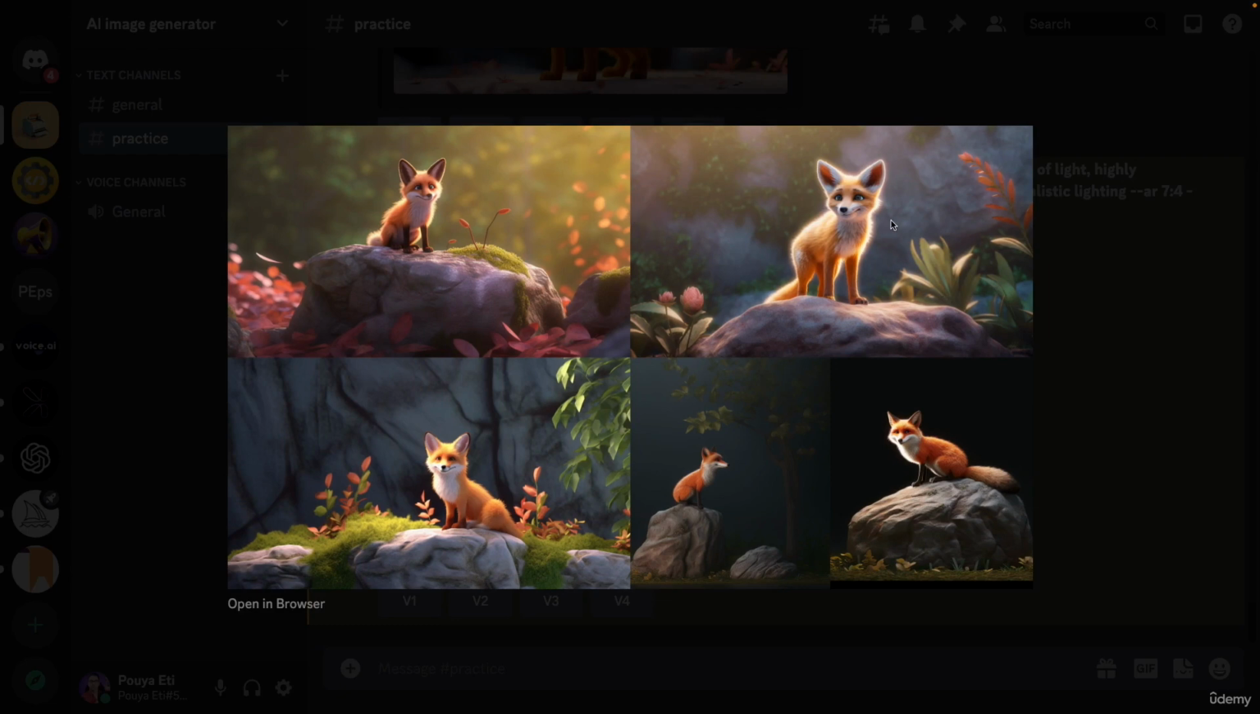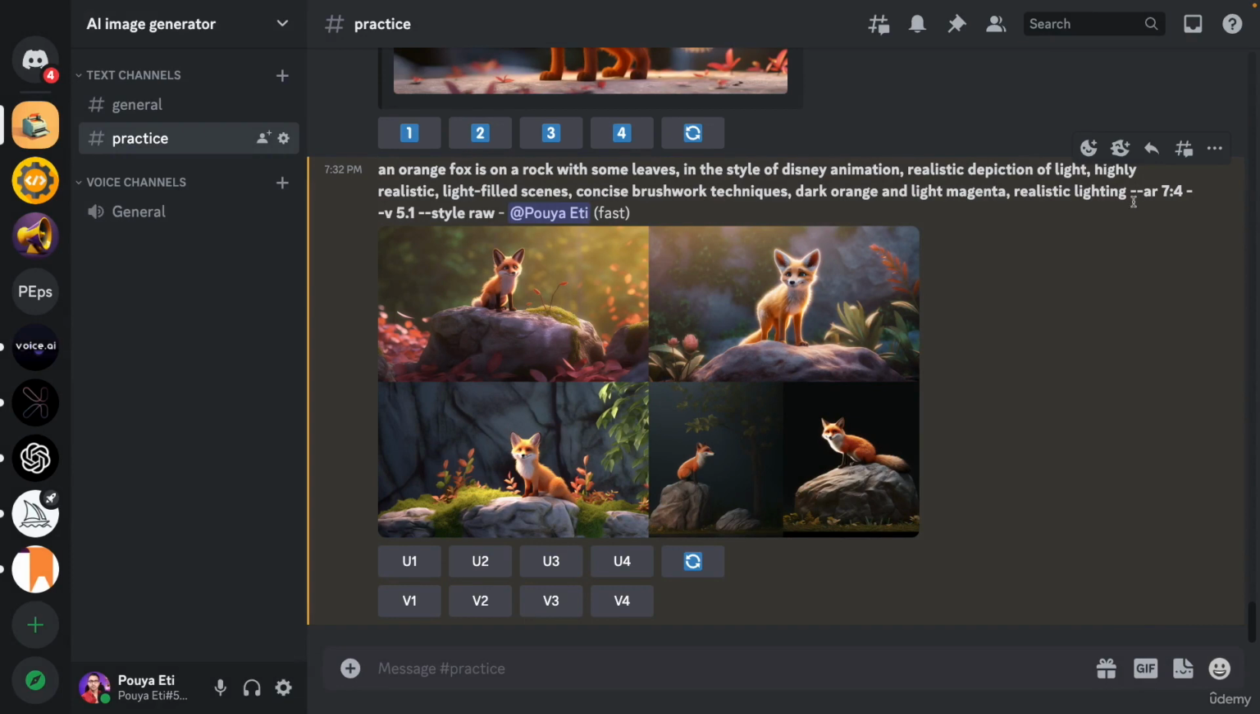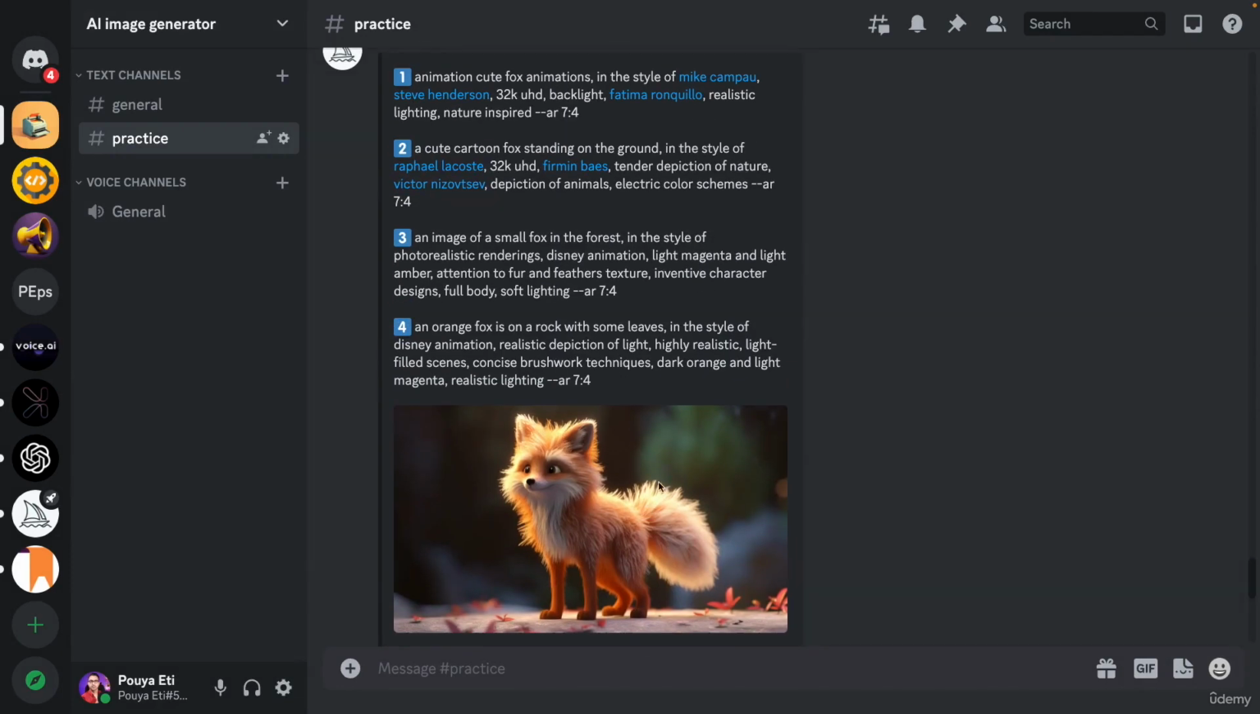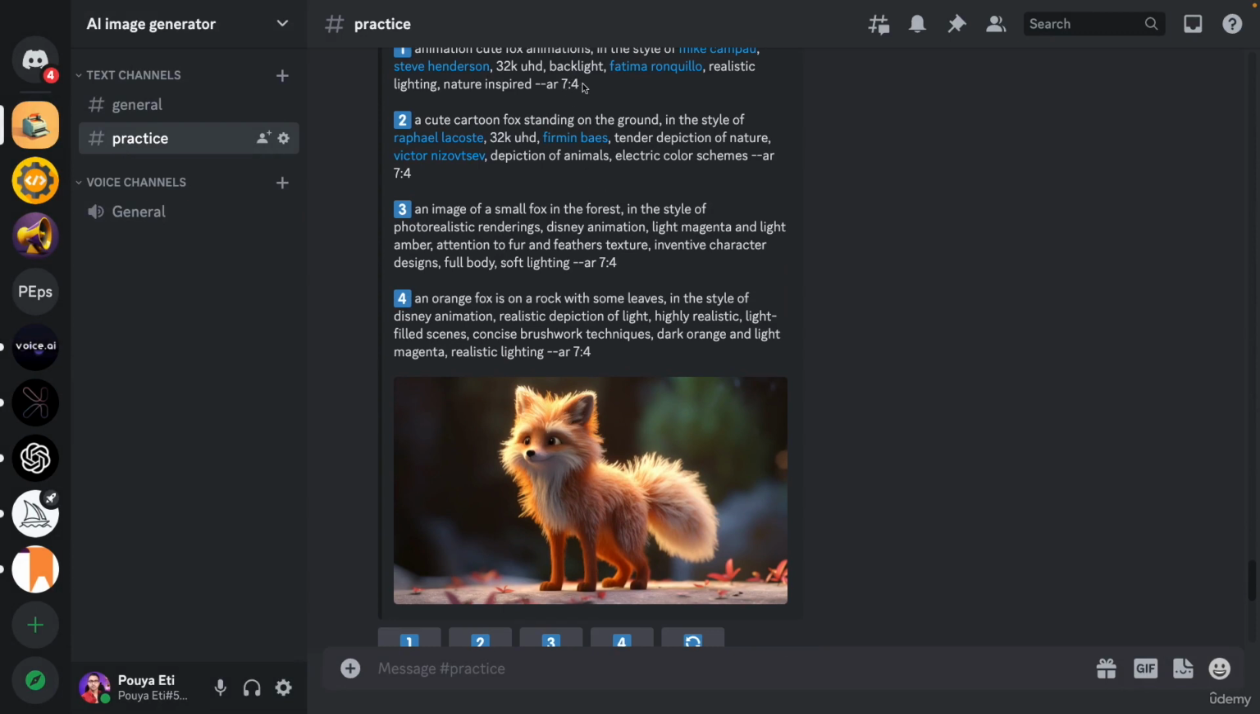Okay, how can we change that? There's a simple setting that we can write at the end of our prompt, as you can see written here. Actually, when we used the describe method on this image, Midjourney itself created that setting for us. As you can see, it's written here: dash dash AR, space, then the aspect ratio that we want.